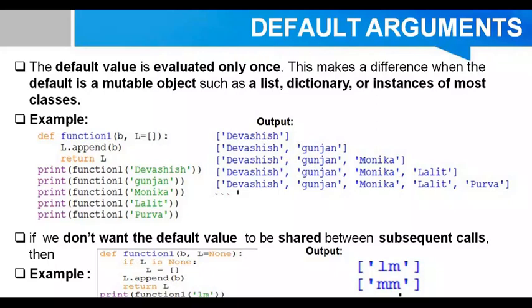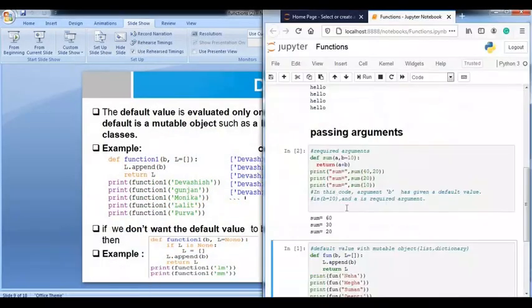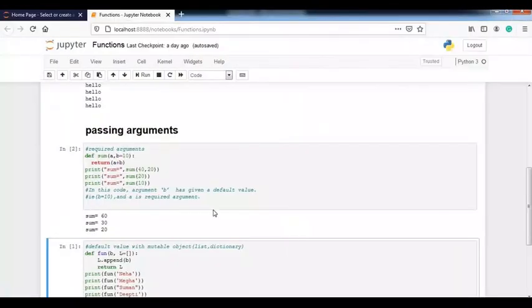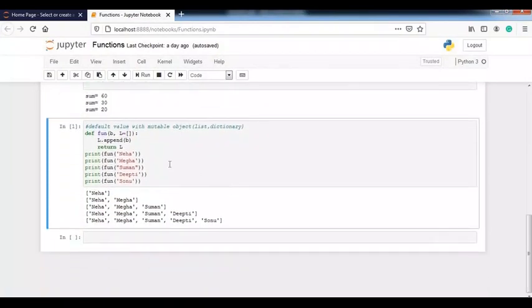So here is the example of how default values work with a mutable object. See how it works. When you first call fun and the value passed is Neha, then only Neha is printed. Then further Megha, as I am using the append function here, so in the previous list it will add Megha. By this way different values are appended in this function that is named fun. So here is the functioning of default values with a mutable object.